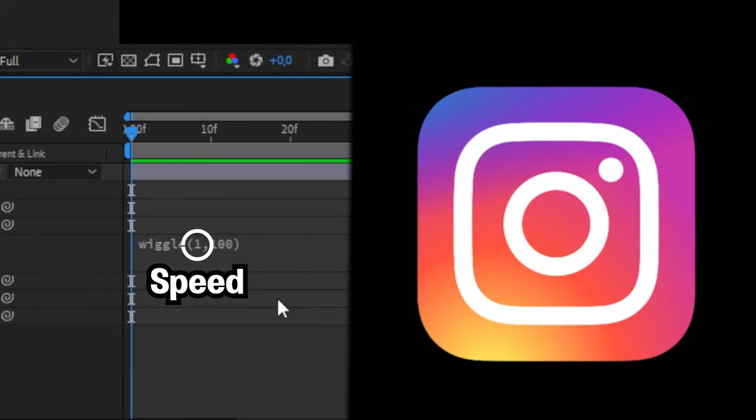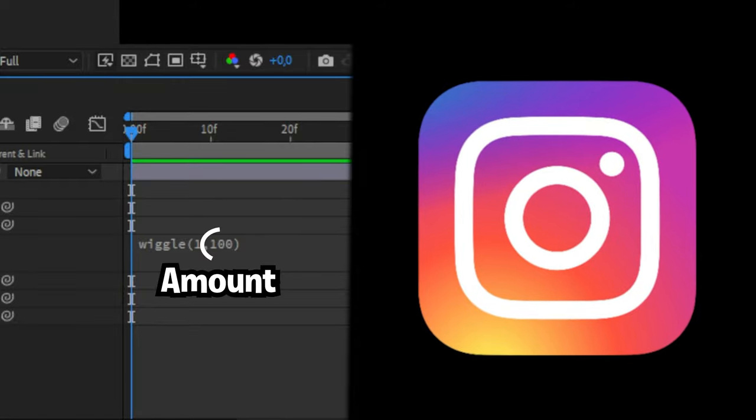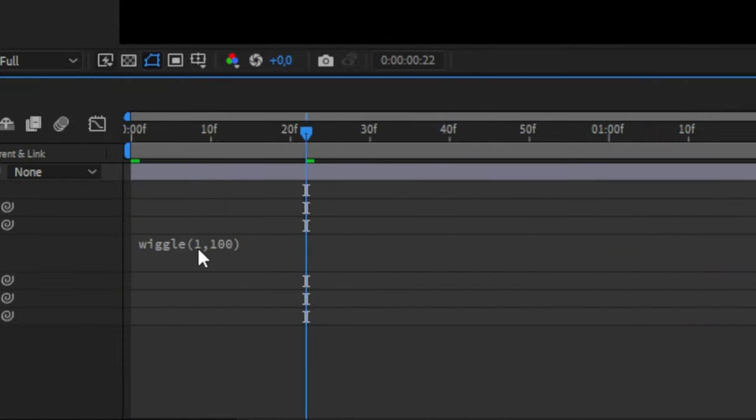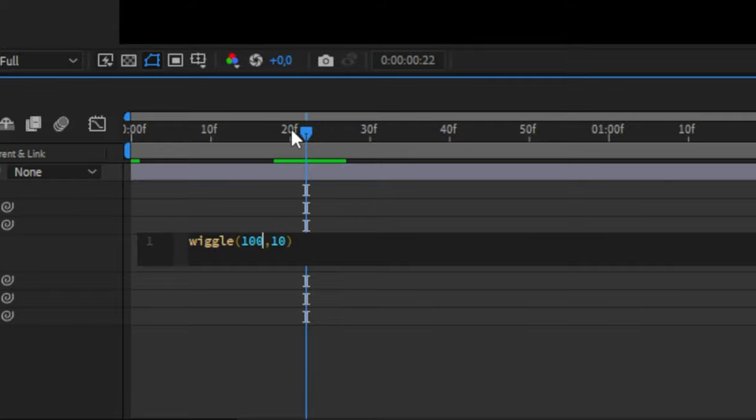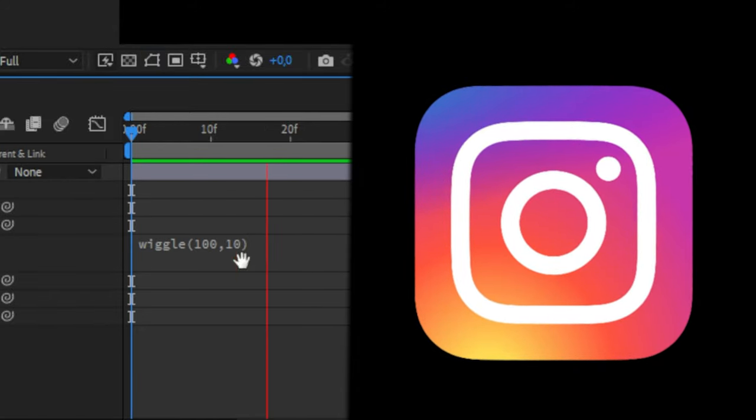So as you can see, the speed is set to 1 and the amount to 100. So the icon will move around a lot, but it will be slow. And you can change the speed by changing the first number to a higher one. And you will see that this increases the speed of the wiggle. So you can customize this however you want.